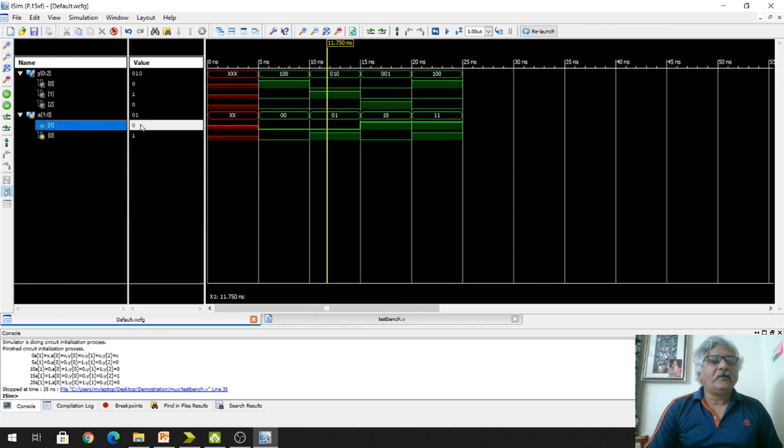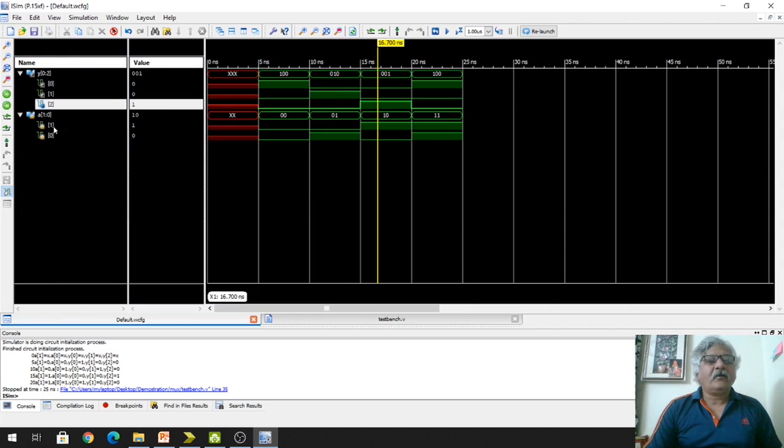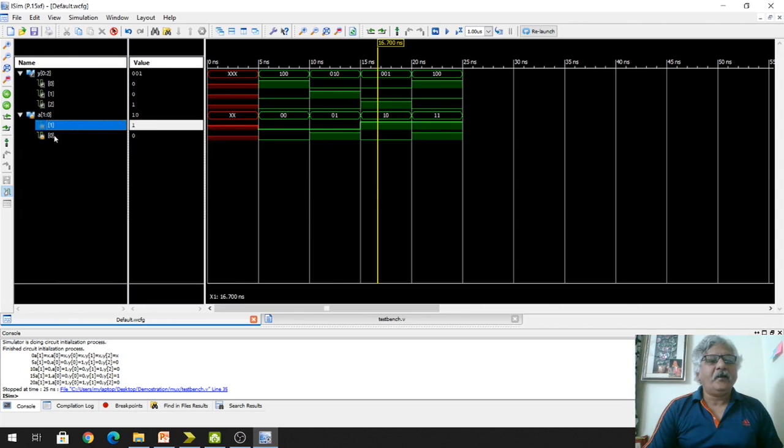Here a1 is 0, a0 is 1. So this means a1 is less than a0. For this case y1 is 1. So see the output y1, this is 1, and the remaining two outputs are 0. Y0 is 0, y2 is 0. We will see the next condition. Now a1 is 1, a0 is 0, meaning a1 is greater than a0. For this case y2 is 1. So see here y2 should be 1, it is 1 now, and y0 is 0, y1 is 0.